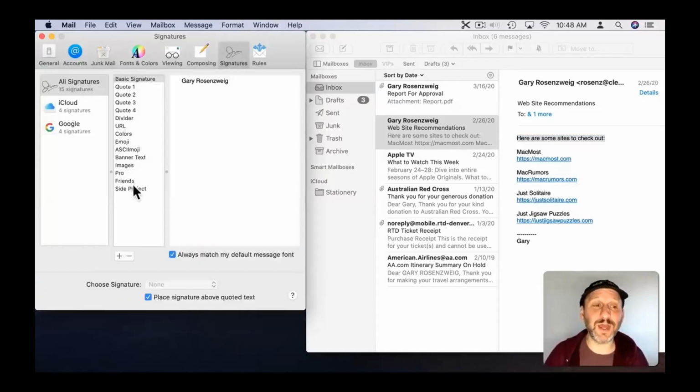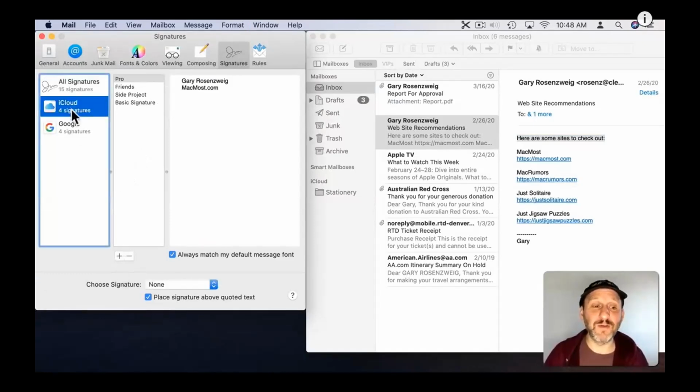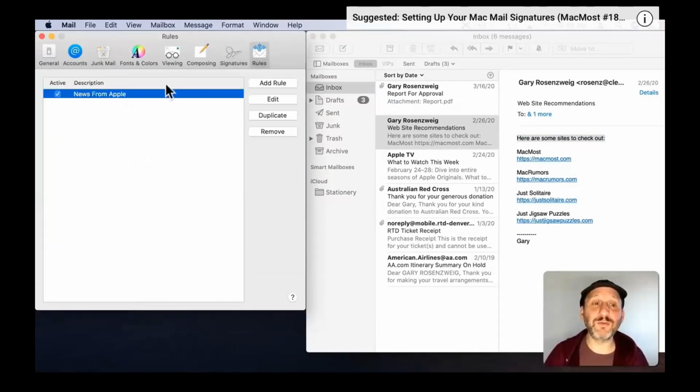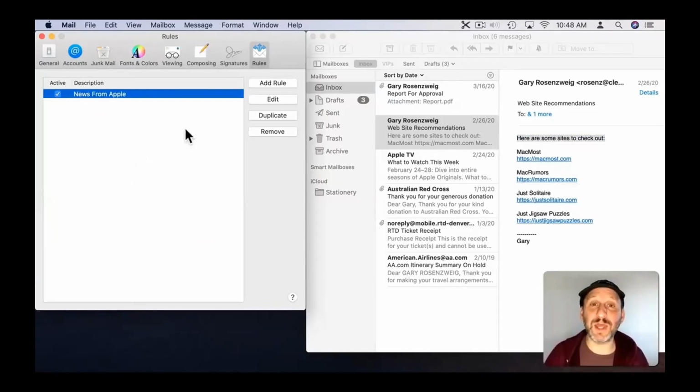Signatures, of course, is a whole other thing and I've talked about that many times before. Setting up signatures and applying them to the different accounts so you have access to them and also setting what the default signature is for each account. And then there are mail rules which are useful but they're also only local to your Mac. So it's much better to go to iCloud.com, go to the Mail app there and use rules at iCloud.com.